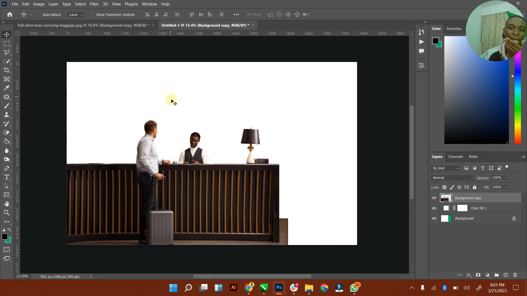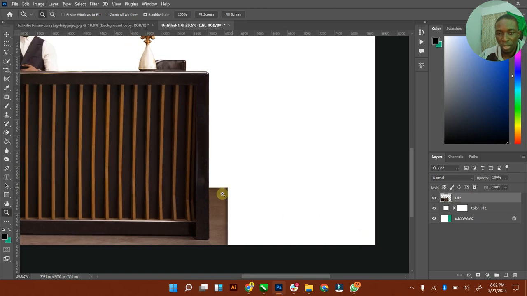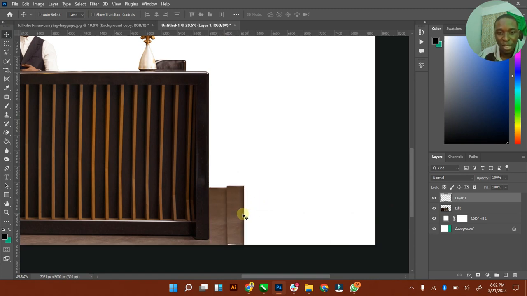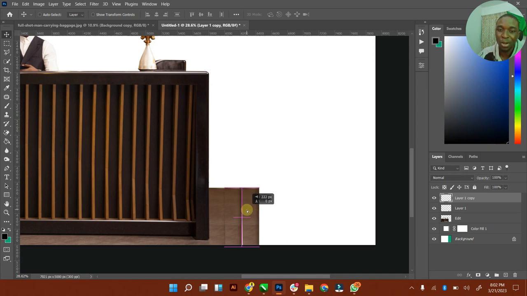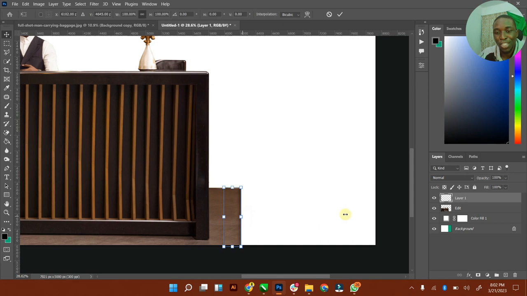Now, the next thing I want to do is introduce a background, but before I do that, let's just call this edit. Before I do that, let's zoom in here. We can find a way to cover up this side. There are several ways to do that, but the easiest way for me is to select a part of it, Control J. You can take your tool and start duplicating, making multiple elements of it, or you can just have one here, and then the funny way of doing it, just stretch it.